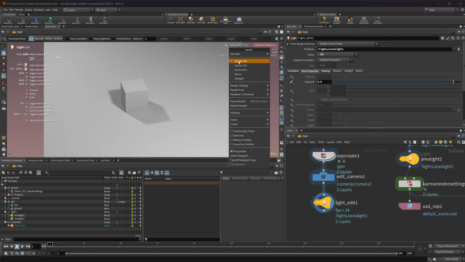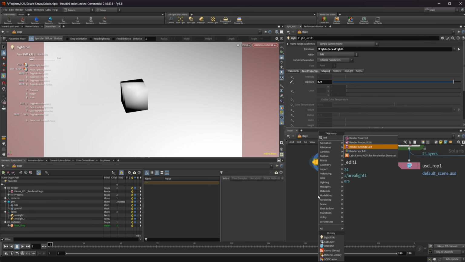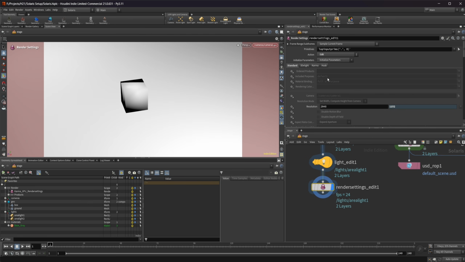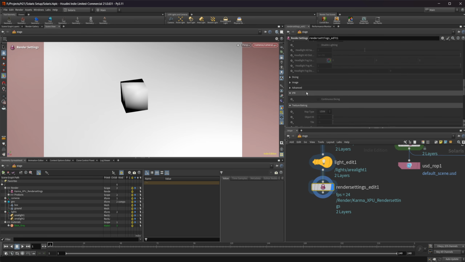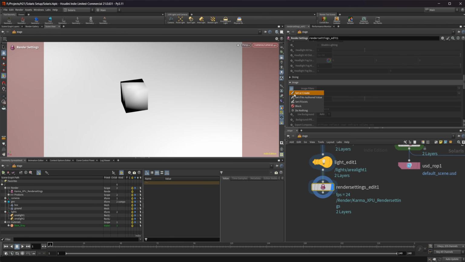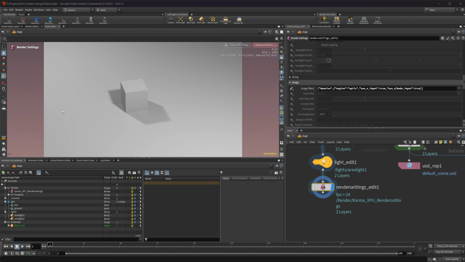Now, if I wanted to change, let's say, our render settings, all we have to do for that is drop down a render settings edit. Let's come in and make sure we set our render settings primitive here. Come into Karma, and let's say maybe we want to turn on our denoiser. Come down to image. We can do image filters. Let's set or create. We can use the Optix denoiser. Let's go ahead and load up XPU, and you can see that that's going to change that.